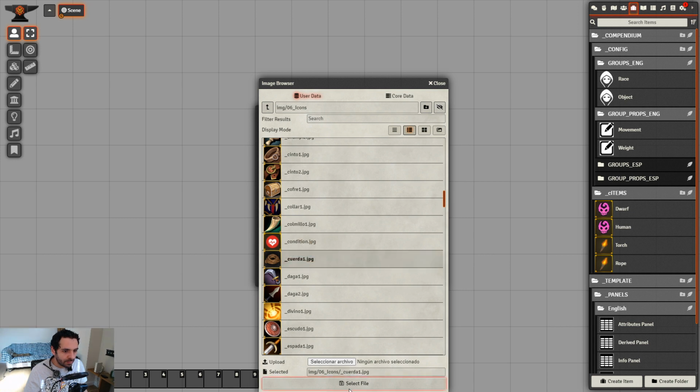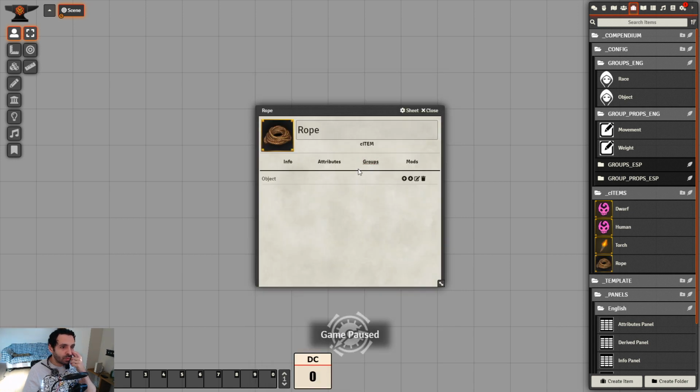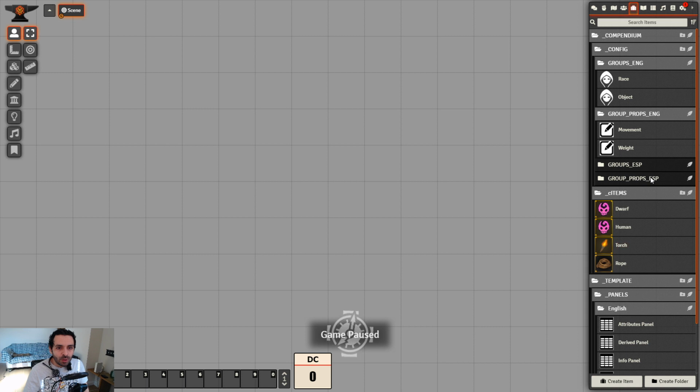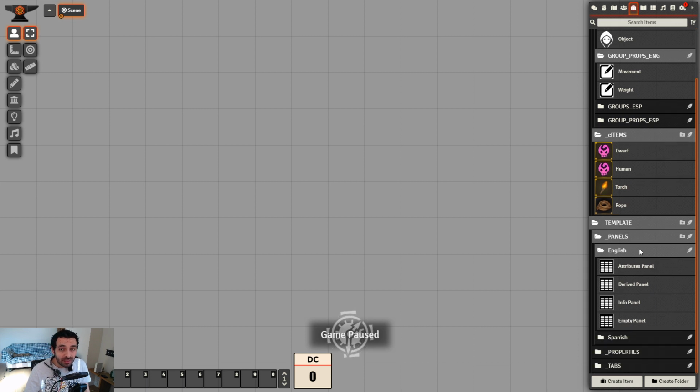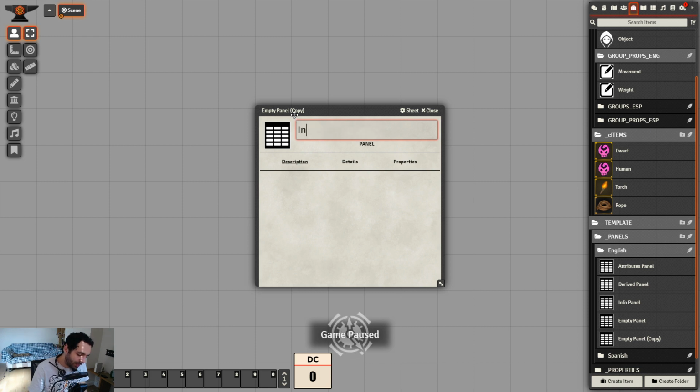Where did I have the rope? Here. Okay, group object, because I duplicated from the previous one. And weight, let me see, 5. I said 5, oh no, not 55, 5. Now we need a table inside our panels to see this. So we have to create a panel. Duplicate panel, and let's call it inventory panel.